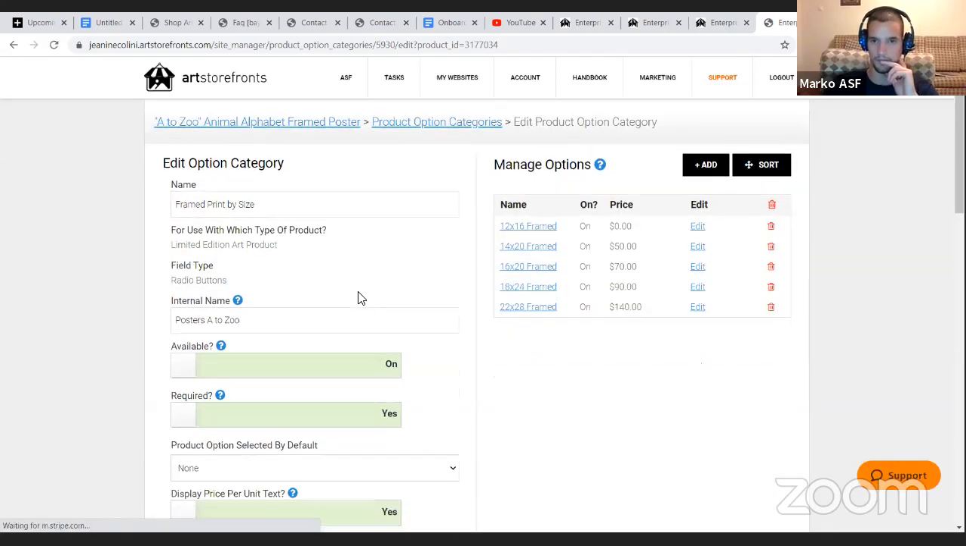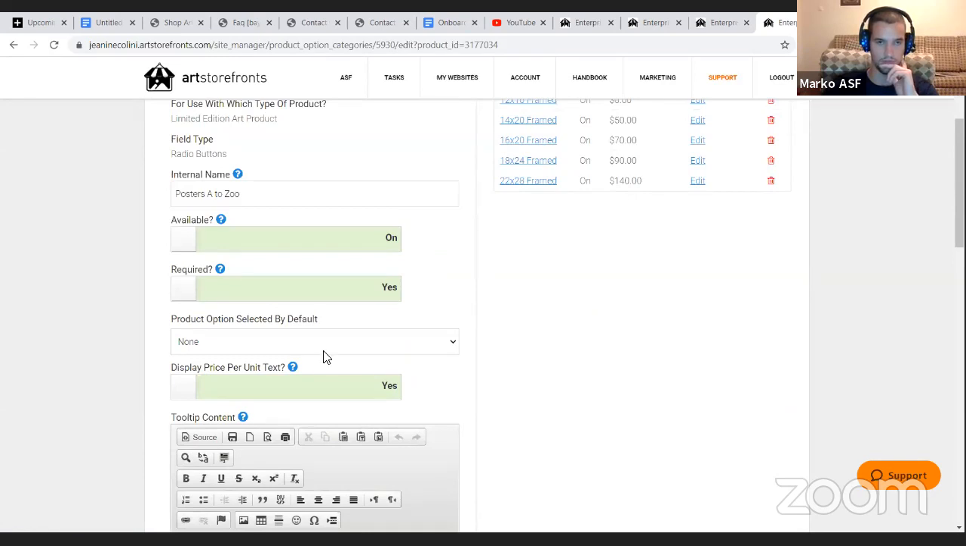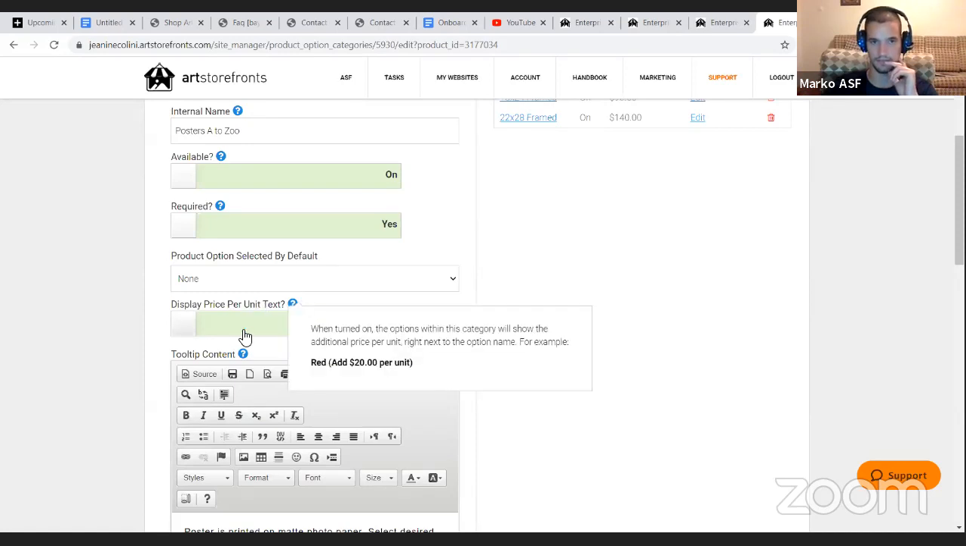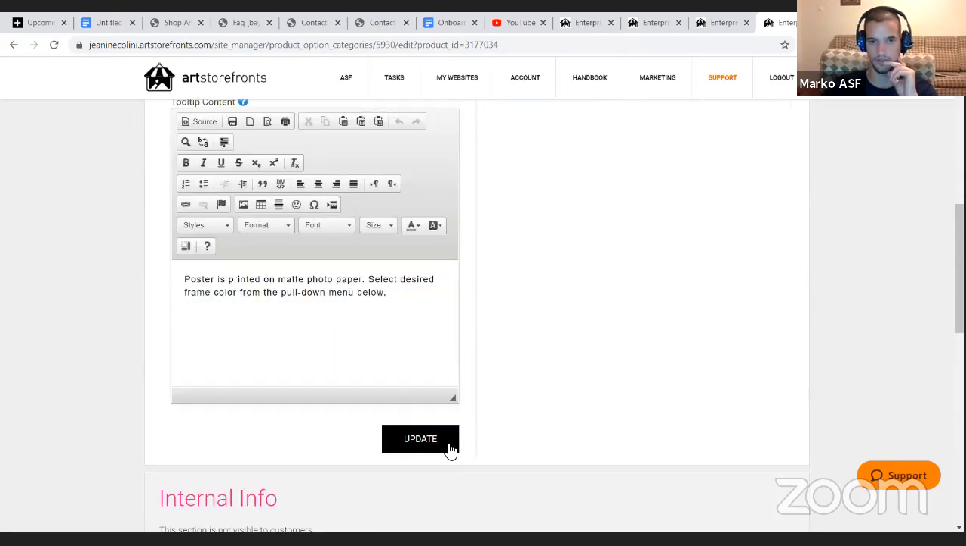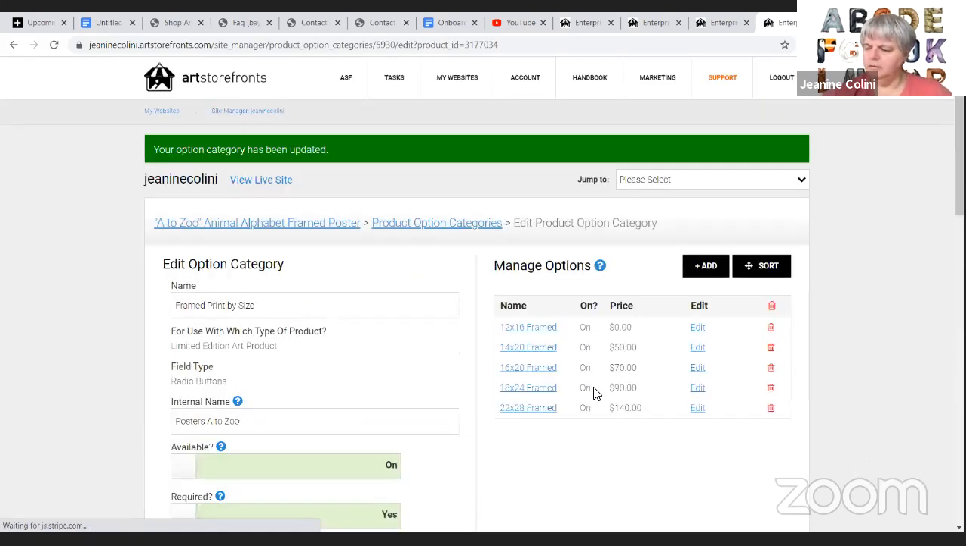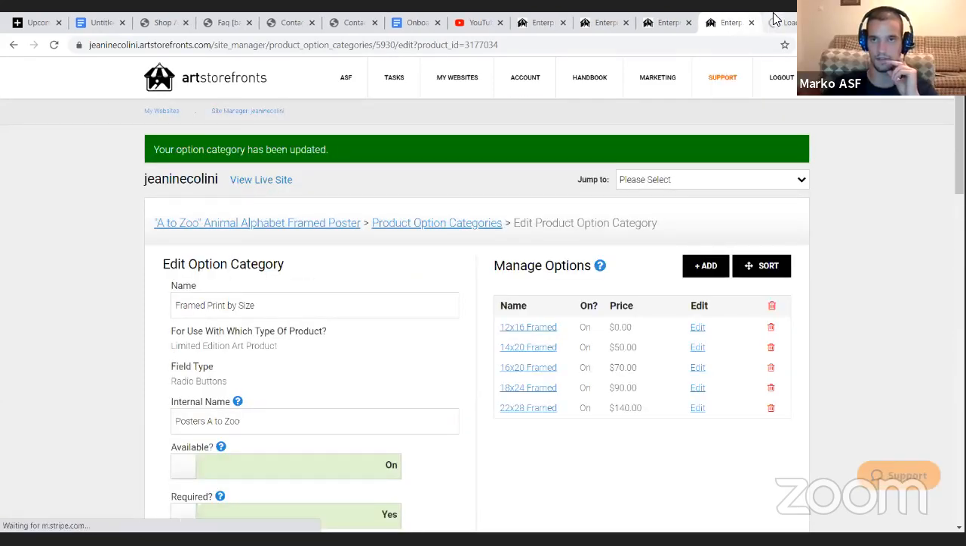And here we are. Okay, so this all looks good. Product option selected by default. Display price per unit text. Turn that off. Okay. Update. Okay, let's try that again.